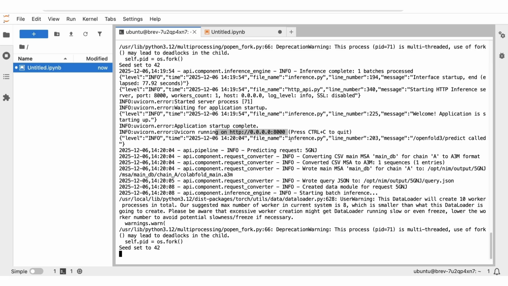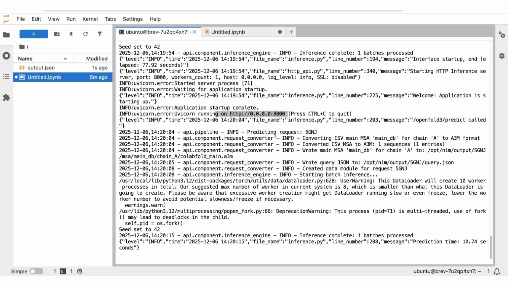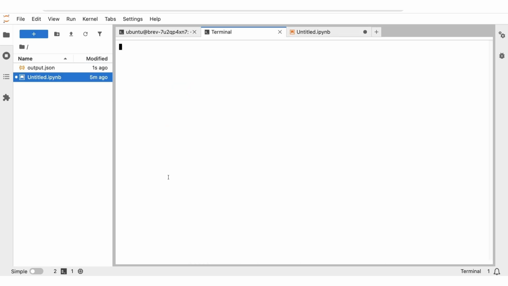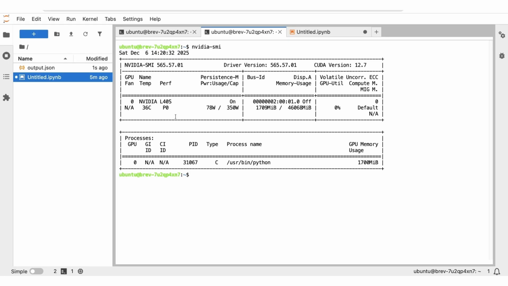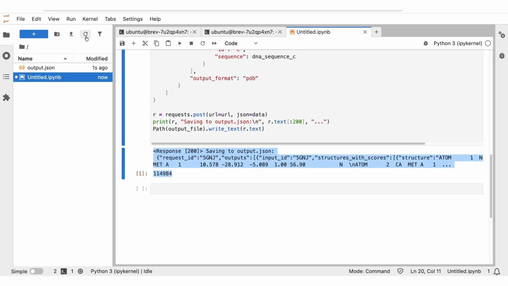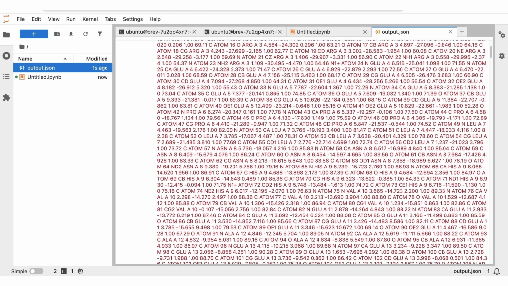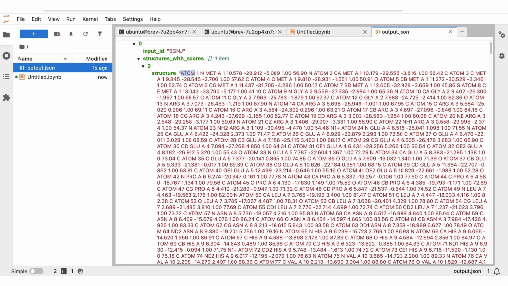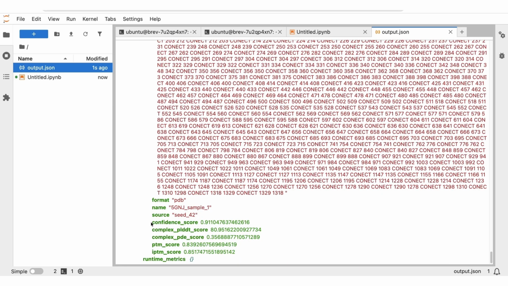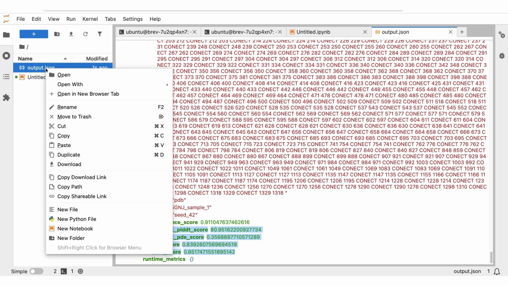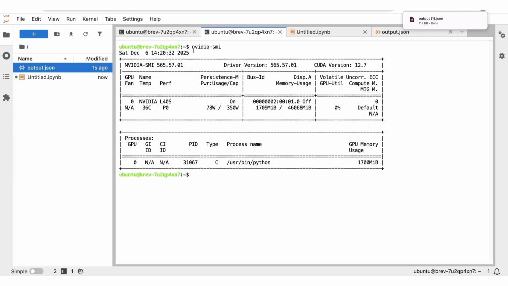Note here how it got a new prediction. I think what's also interesting is you can see how the model is being loaded into the GPU, and the response should be here, output.json. It requested the outputs, structures with scores. Here are the different atoms and the coordinates. And here we have the different scores. I'm going to download this file locally. I'm going to stop the recording here.